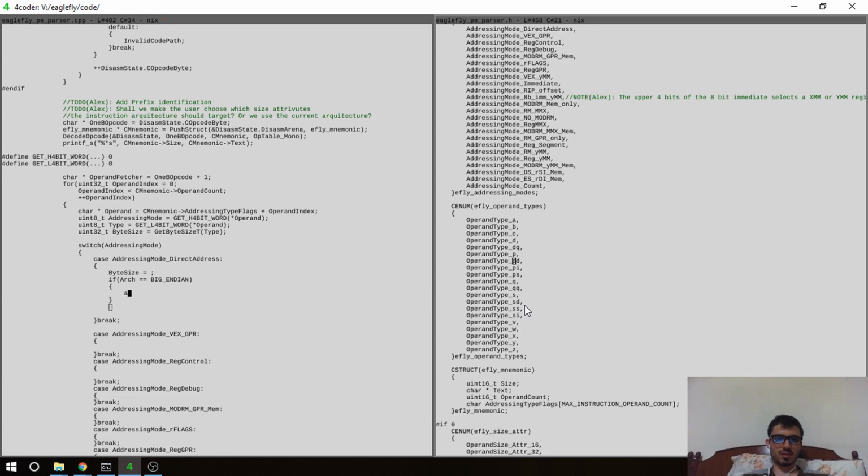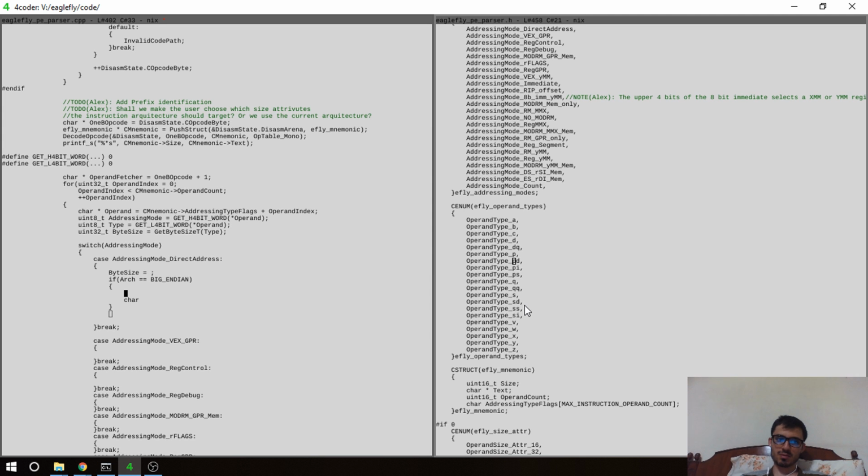So probably, in big endian, the least significant bit is the last bit, and the first bit is the most significant bit. I want to say change endianness.